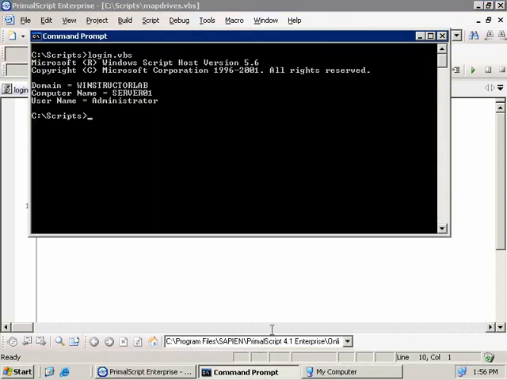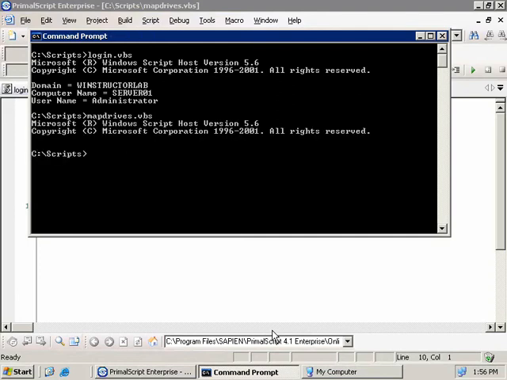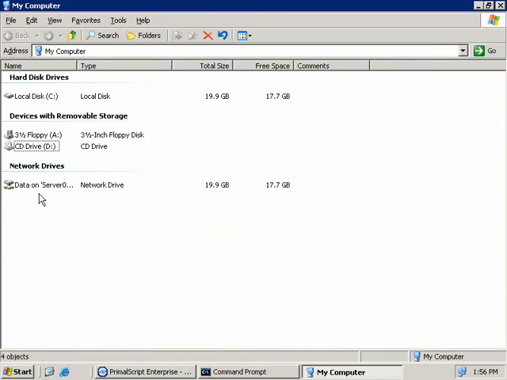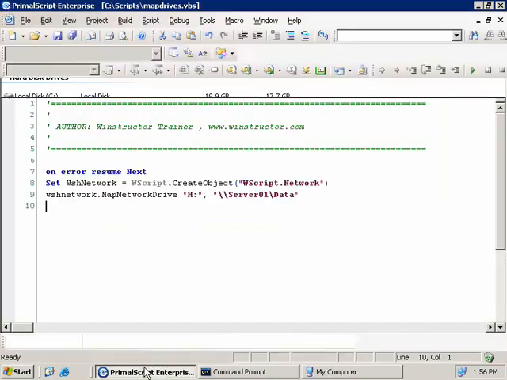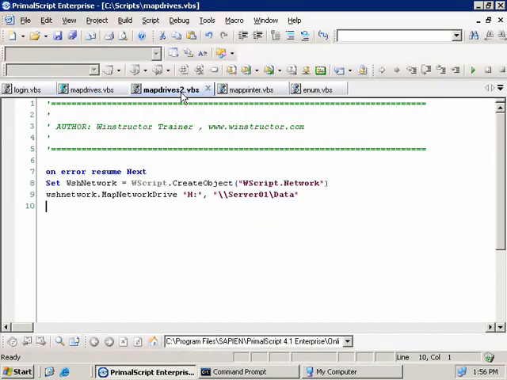We'll go to our command prompt and we'll run mapdrives.vbs. And we can see it's done, and if we go and open up My Computer, down here you can see the newly mapped drive. Now we can of course remove drives that are currently mapped as well, and we'll do that by using the RemoveNetworkDrive method of the WshNetwork object.